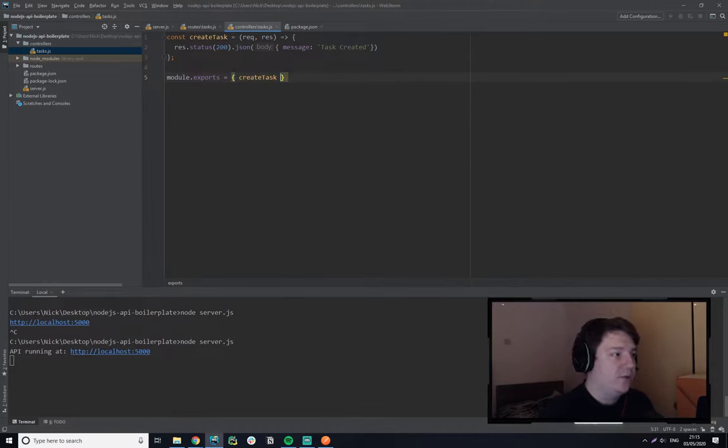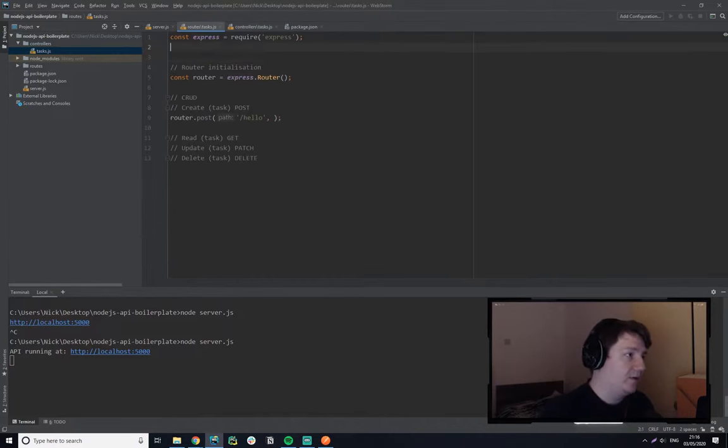Now, the reason why I'm not just assigning the value of exports to the function as it is because we are going to create 3 more functions for get, patch, and delete, and this means that we have to export them all together at the same time. So this is why I'm actually making an object, and we're going to pass the rest of the functions as attributes inside here.